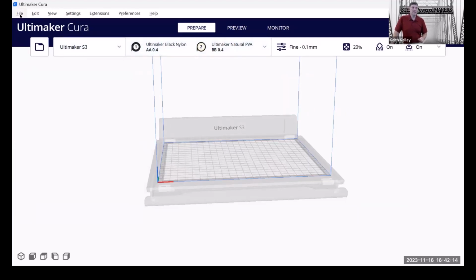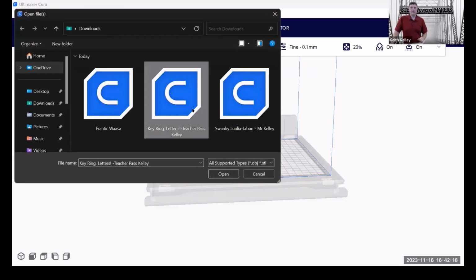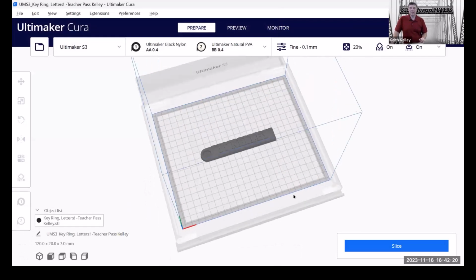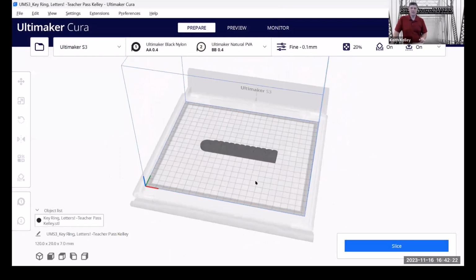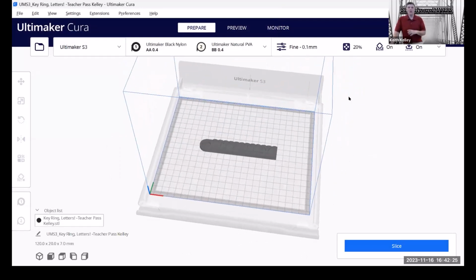We can come up here and say file, open a file. I'm going to grab a different teacher pass that I have. You can see this one is, see the letters there. Same thing. I can pause it. All the same settings. I can turn rafting off or on. Just a little different look, but it's the exact same thing as the Flashprint.